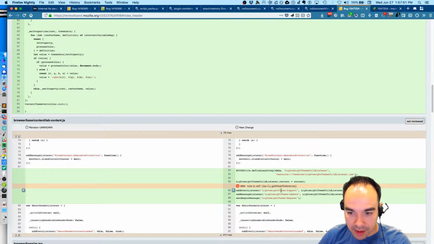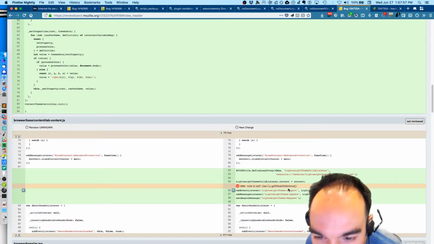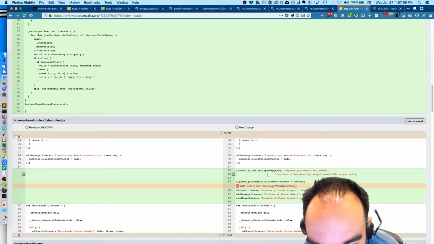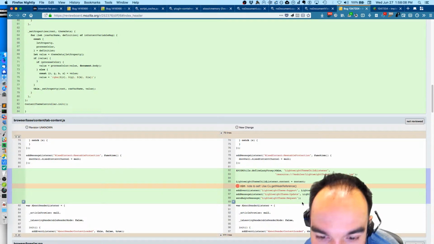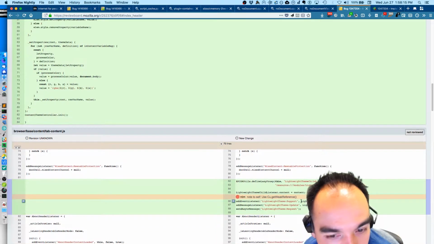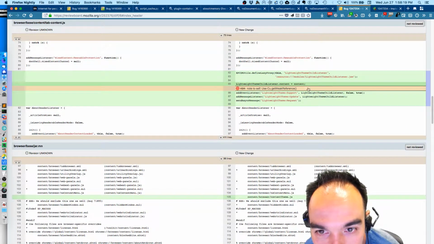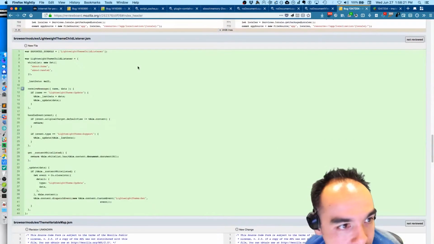He's adding an event listener, lightweight theme support. This seems a bit strange. So he's using a lightweight theme child listener in a lazy proxy to wait for these messages, this event, or a message. And then right after it sends a request, hey, give me information about the lightweight themes. And I'm a little skeptical about this setting content. Let's see what he's doing with it.